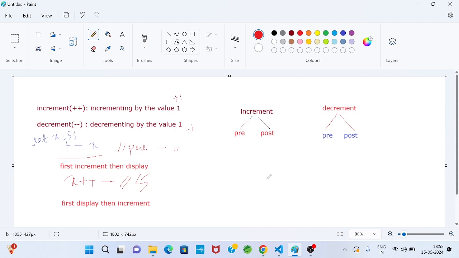Same case in decrement, suppose let y equals to 4, minus minus y, pre-decrement, first decrement then display, so 3. If I write y minus minus, 4 minus minus, that is 4, first display then decrement, actually it is 3.